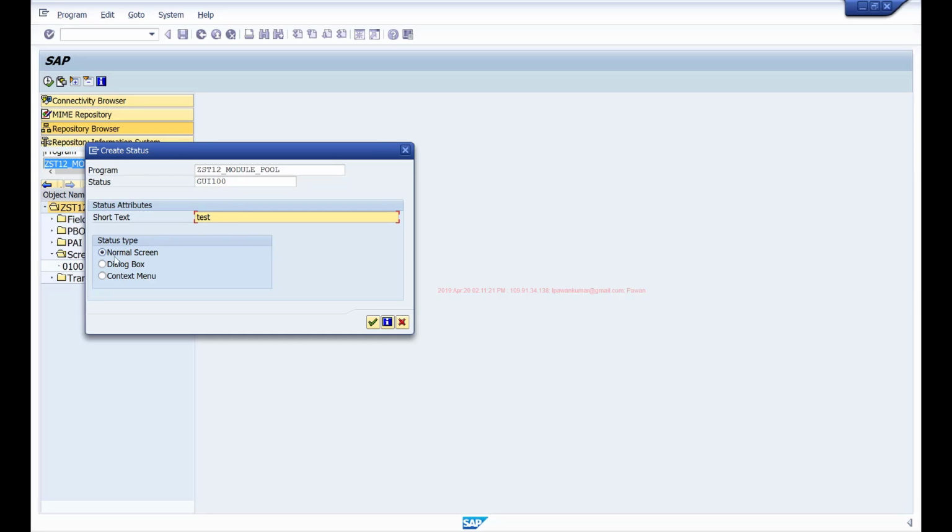And keep this status type as normal screen. If you want to create for a dialog box, you select the dialog box. And if you want to show some context menu, like if you right click on the screen and you want to show some menu options, then you select this context menu.